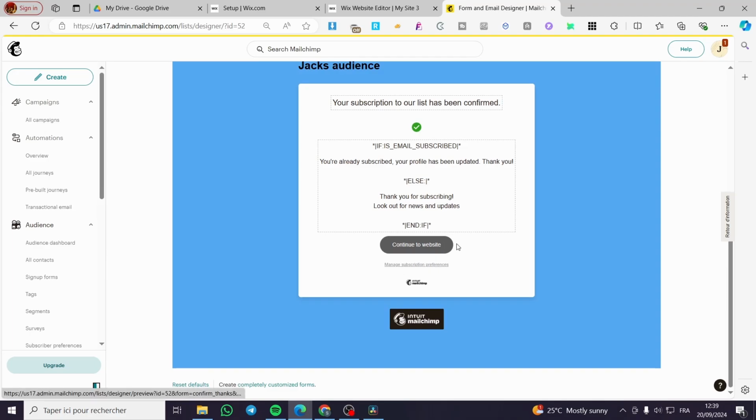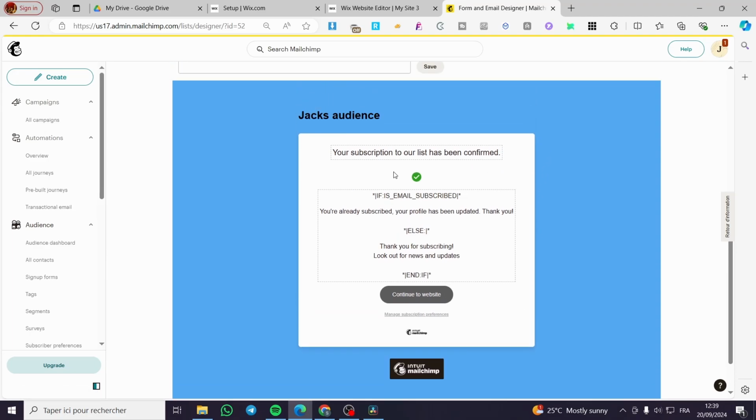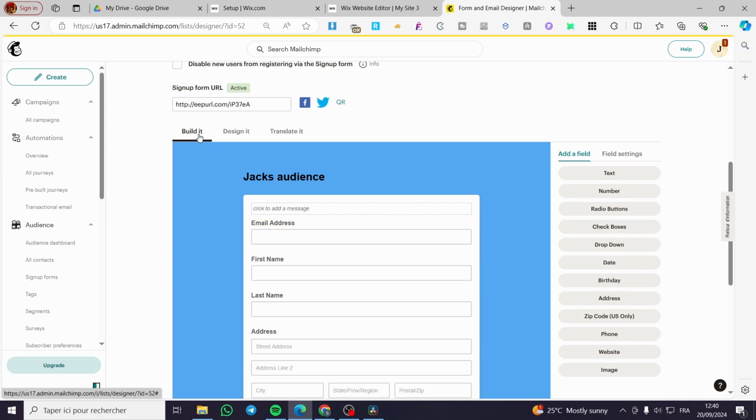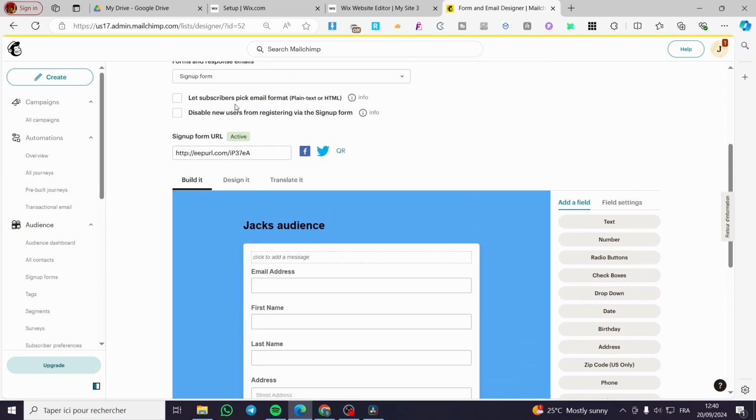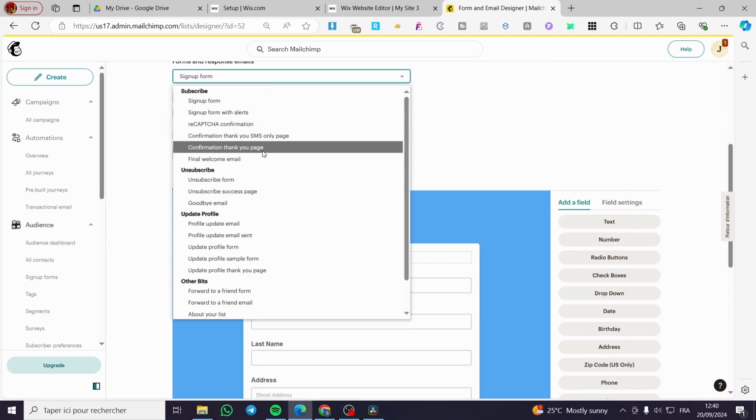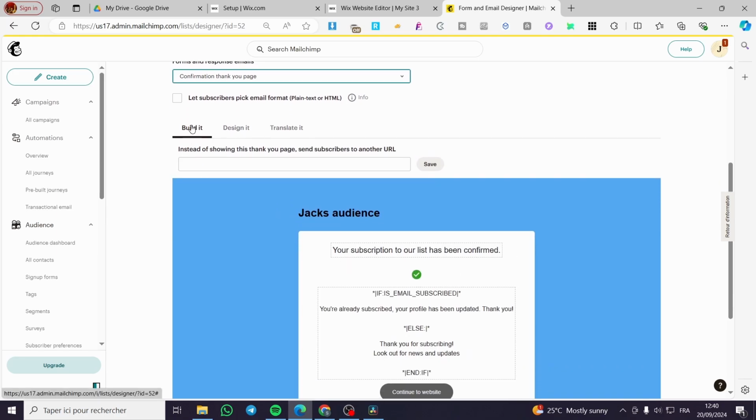So here we have the button. You can go ahead and modify the button also. And here we have it. That was for the build it. You can go ahead and note how it did change. So here we have for build it.